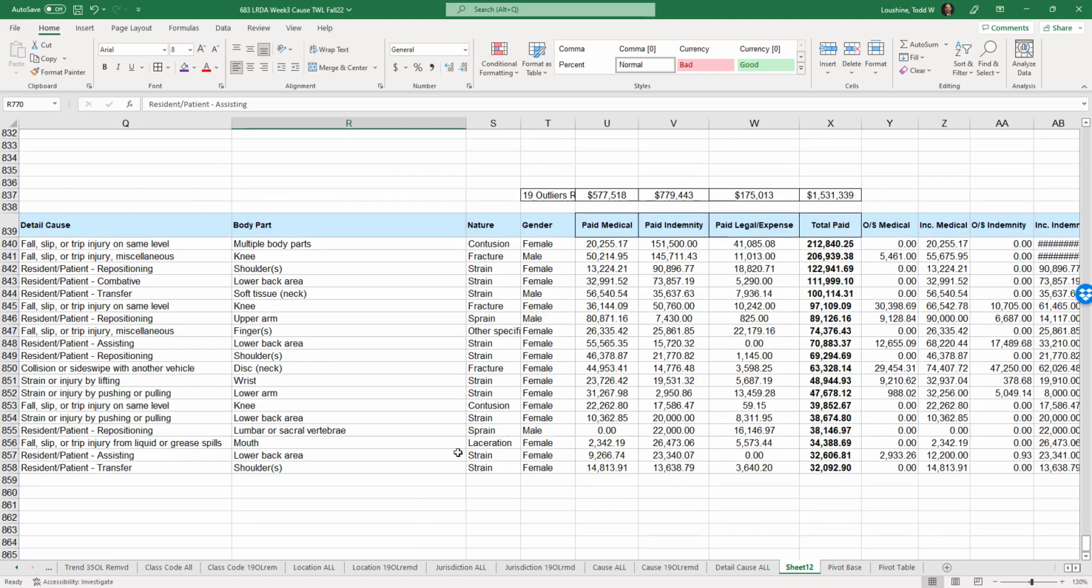Go down here, detail cause. This is the most expensive to least expensive. Slip, trip, and fall, slip, trip, and fall. Resident, resident, resident. Slip, trip, fall, resident. Slip, trip, fall, resident, resident. They're not unique, ladies and gentlemen.